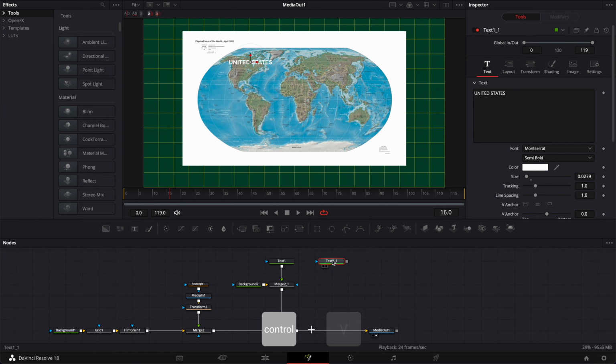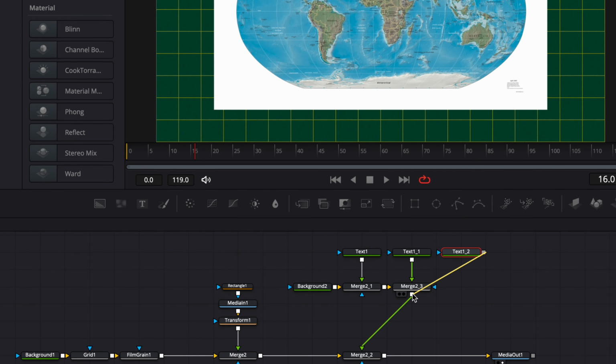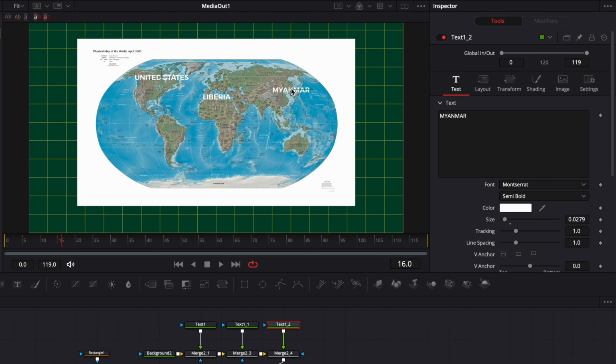Then here we're going to call it Liberia, and we're going to move it right above Liberia. And then one last time, we're just going to paste the text again and link the output to the output of the merge. And then here we're going to change the name for Myanmar and move it above Myanmar.